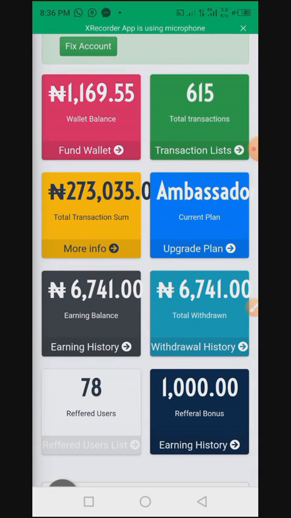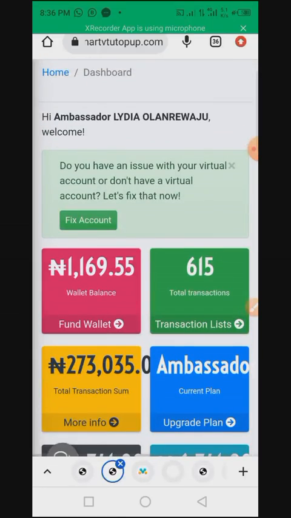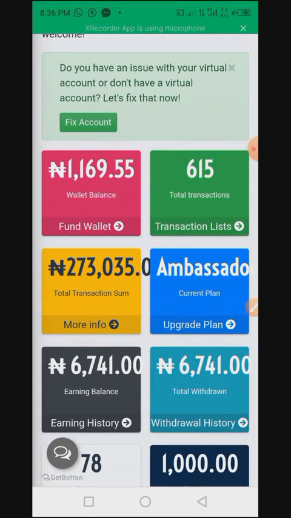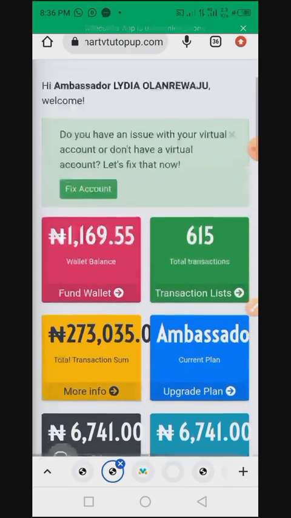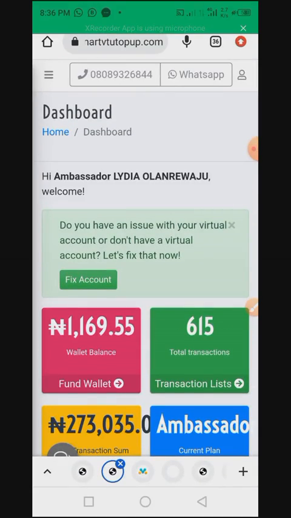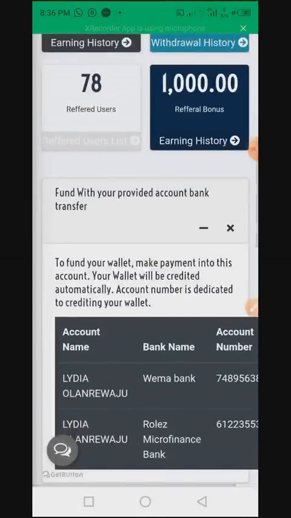So, currently, I want to guide you on how you can withdraw all this money you are seeing. On this platform, one thing you need to know is that before you can withdraw back to your wallet, you need to have a minimum of 2,000 naira. So for this person, let's quickly see how to do it.